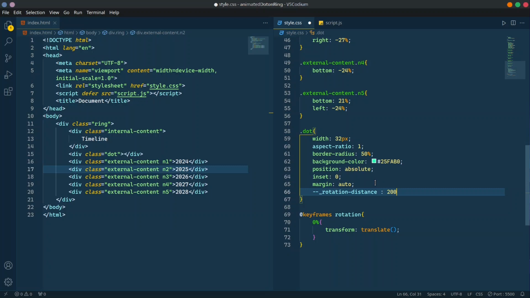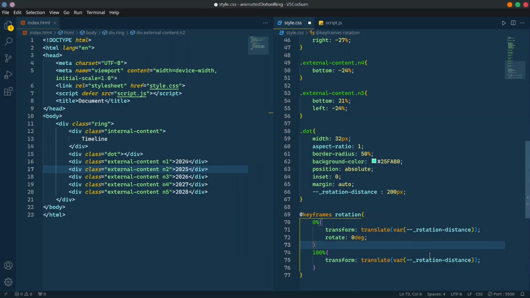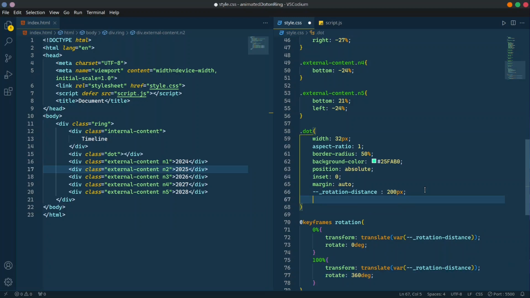Since we need to use this value in multiple places, I have made a custom property for it, so we can later change it in one place and it will affect all places. So let's add it, where rotation distance, and our rotation will be rotate 0 degree. On 100%, the transform translate will be same, but the rotate will be 360 degree.